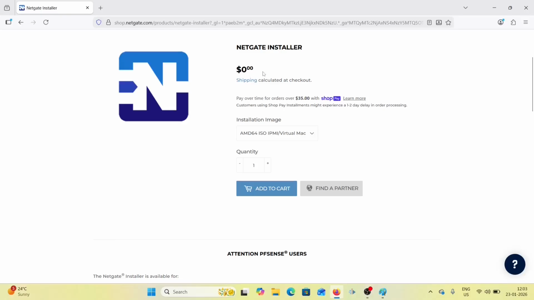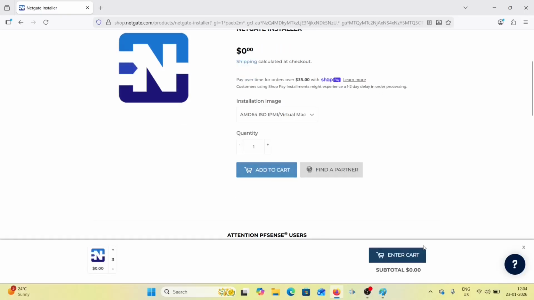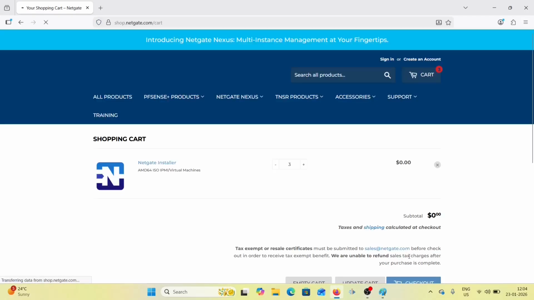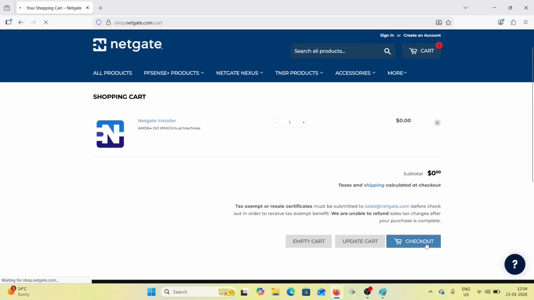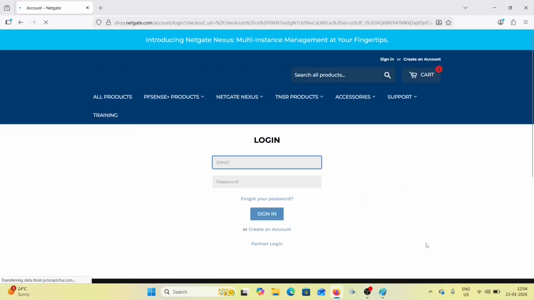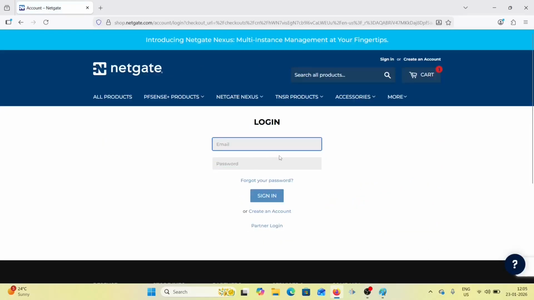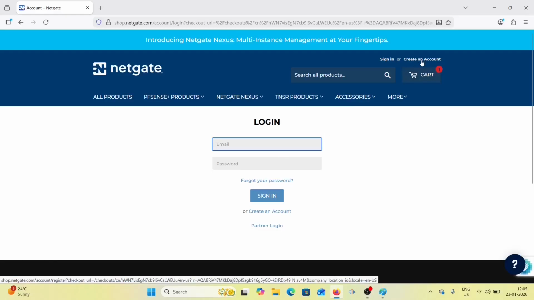The price is $0, so don't worry about it. So once you click on add to cart, here you will get the enter cart option. Click on that. Now once you click on checkout, it will ask you to log in. Now to create a login, here you get an option. You can click on create an account.